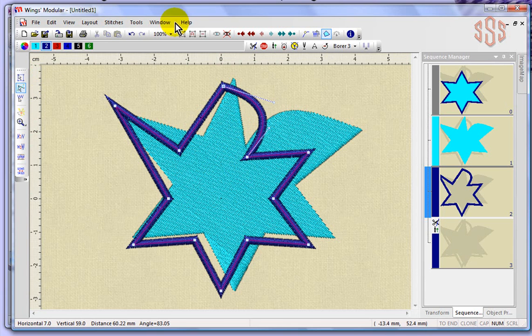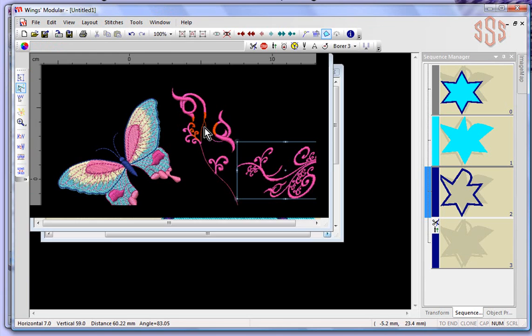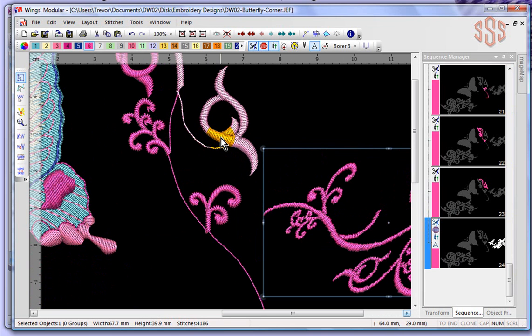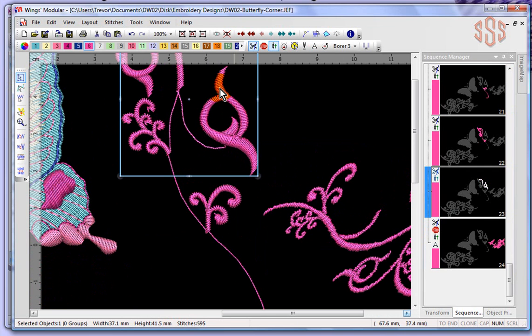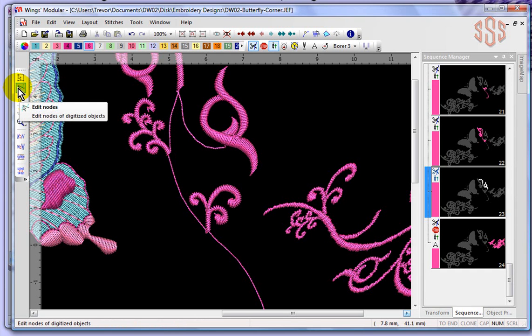So you'll notice if I pop back over to the butterfly and then try and select an object, so I'll choose this object here and then choose the edit nodes option, that I don't get nodes to edit. And that's because these are stitches and they're not vectorized objects, and therefore they don't have any nodes. So that's the second option on the toolbar.